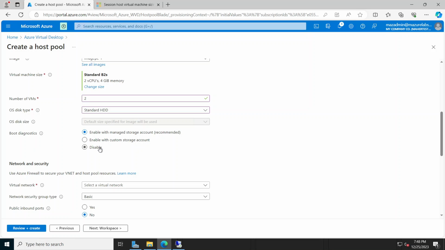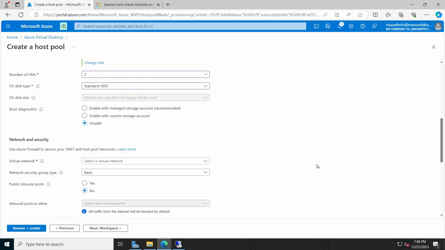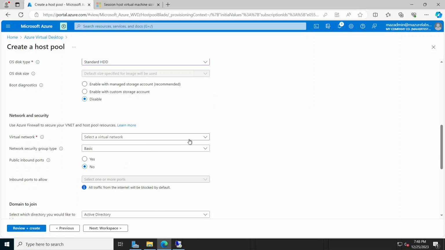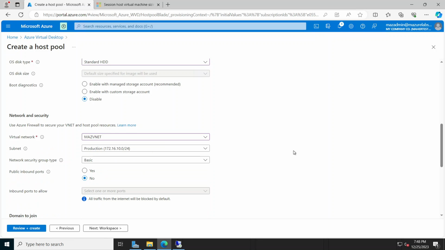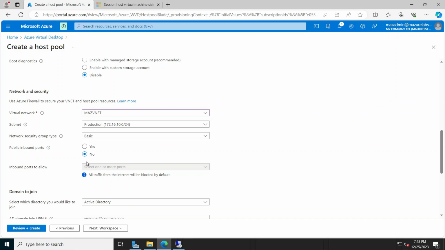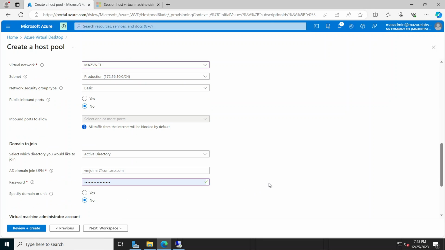You can enable or disable boot diagnostics. For this lab, I'm going to disable it. In production, it's always good to have it. Now your virtual network, here it is. This is my virtual network that I already have, and this is the subnet where I want to have it. I'm going to have a basic network security group. I'm not going to allow any ports for security.